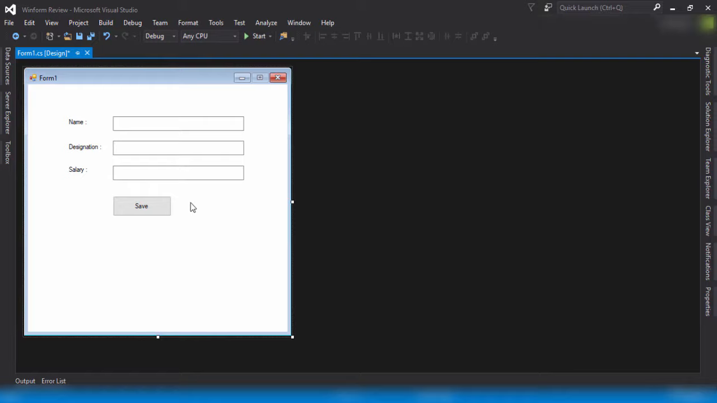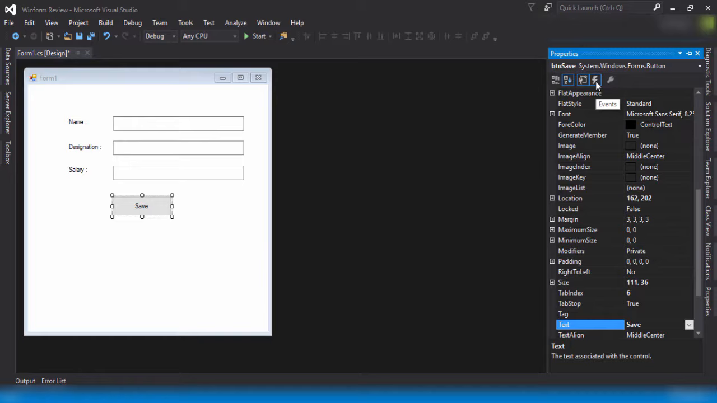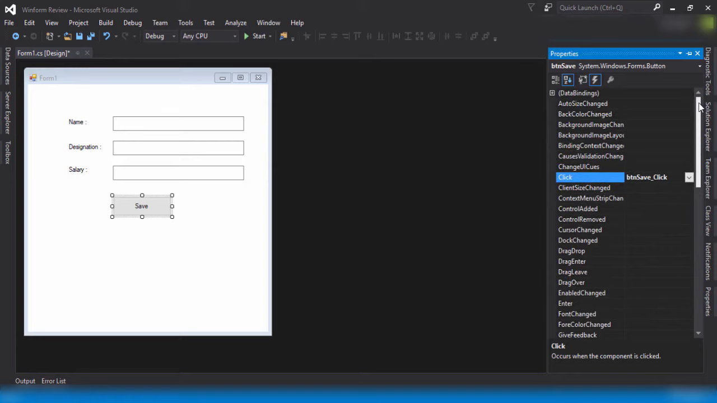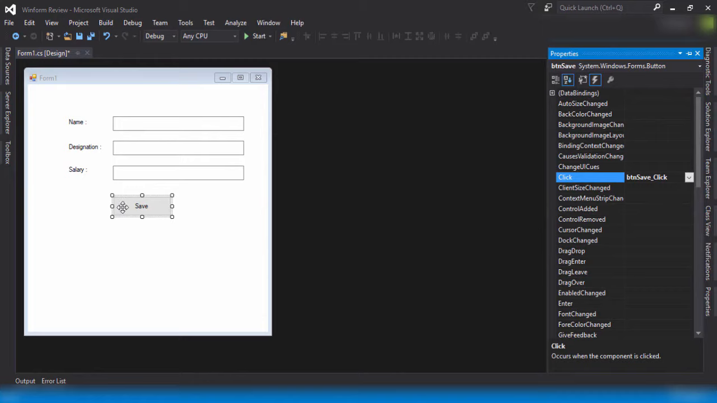First of all I select the button and go to property. In this property you are able to see the event icon. I click it and there are a lot of events. You can use them to generate the event, but I have already used the click event. It means on click event. So I select the click event and double click on it. Then I am able to use the on click event.